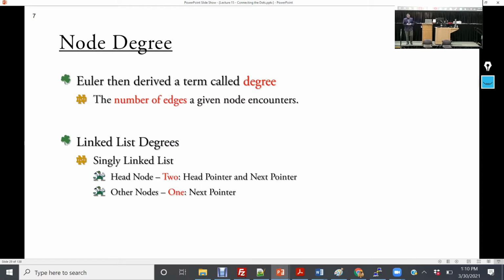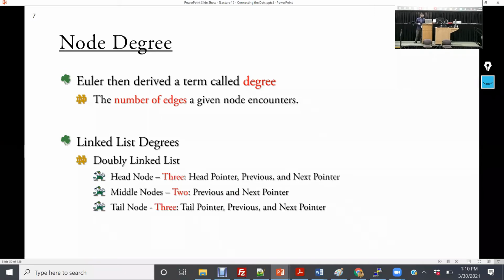And then he defined a term called node degree. The node degree is the number of edges that a given node encounters. So with a singly linked list, the head node has 2. It has a head pointer that it's pointing to, and then a next. Every other node in the singly linked list has 2 because it has an incoming and an outgoing. I'm sorry, this is head pointer 3.